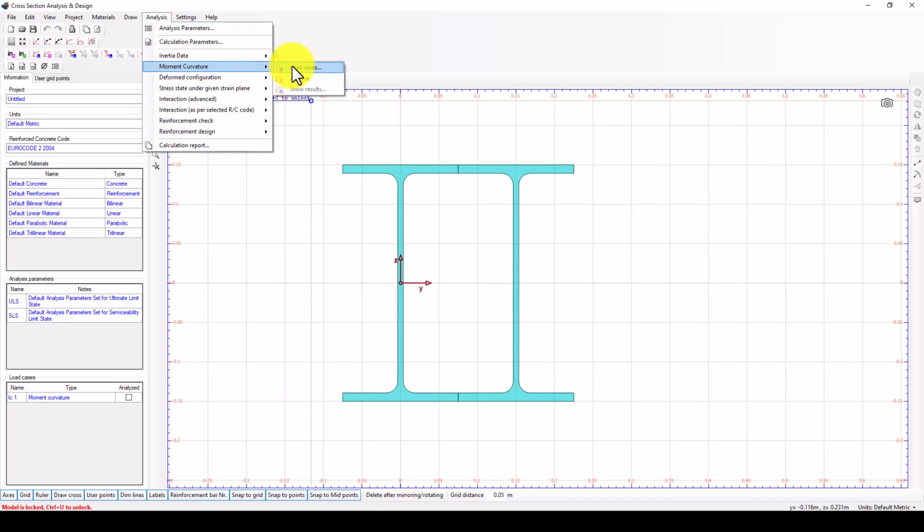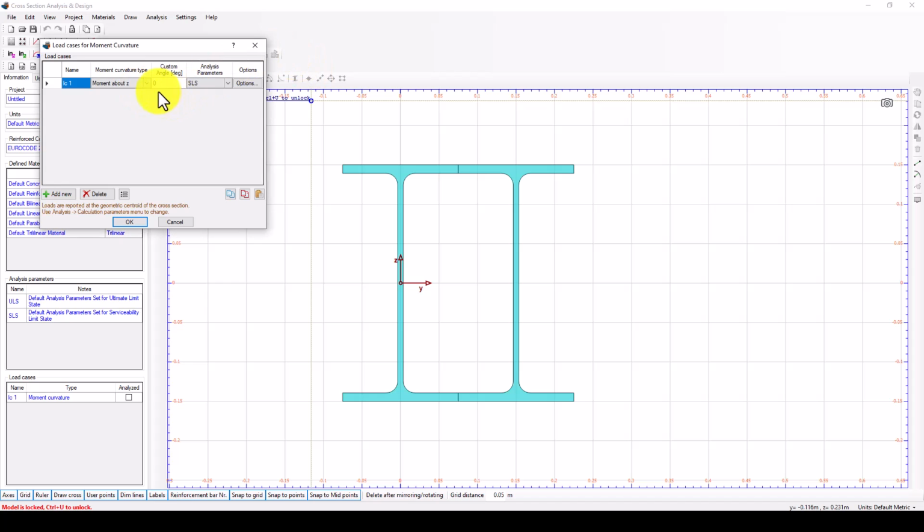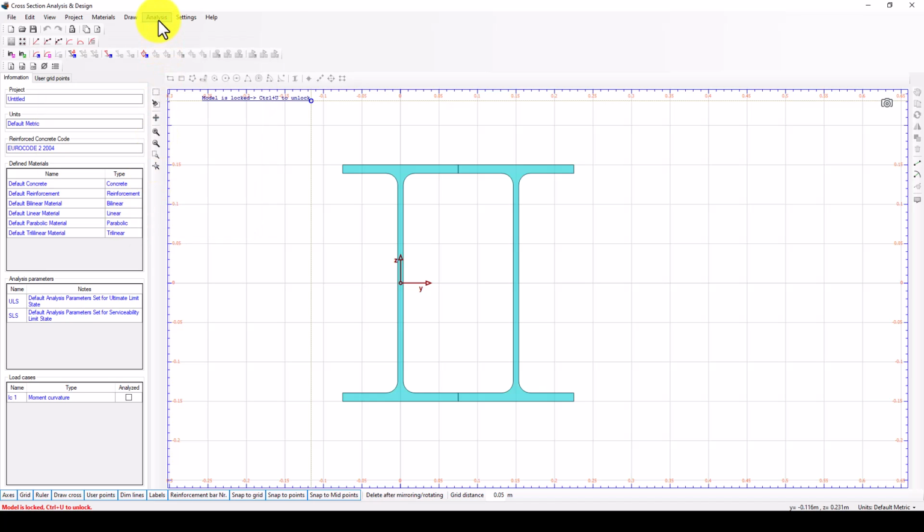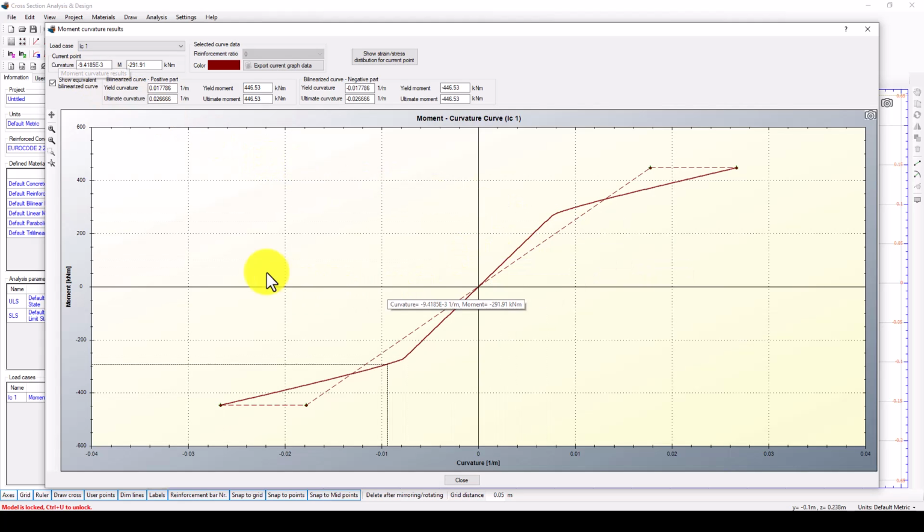So we're going to load the case previously defined in the z direction, but this time I want to consider the y direction. So okay, and moment curvature, analyze. So the analysis is also completed, and we can also come to the result. We can see the result here, moment curvature result, and all other results. So here is the moment curvature.